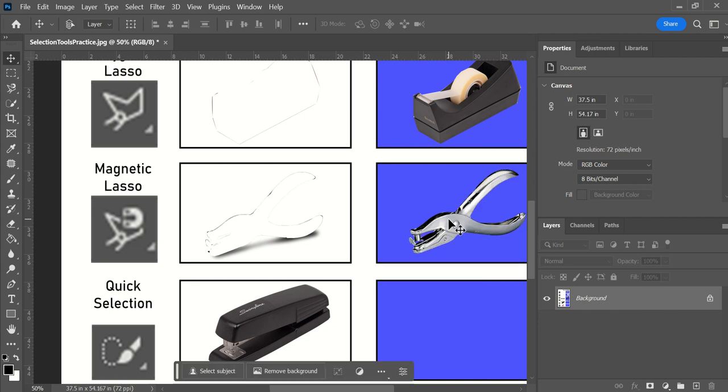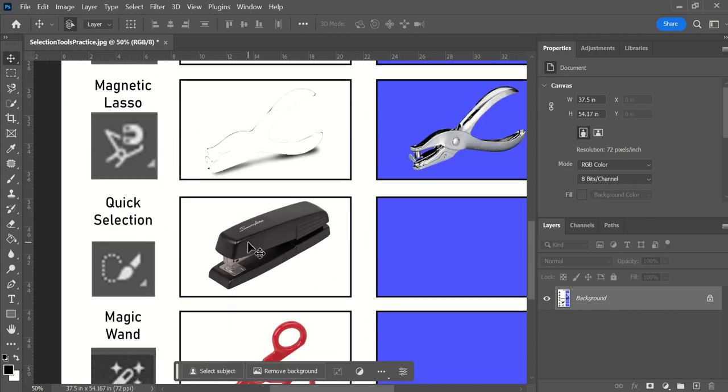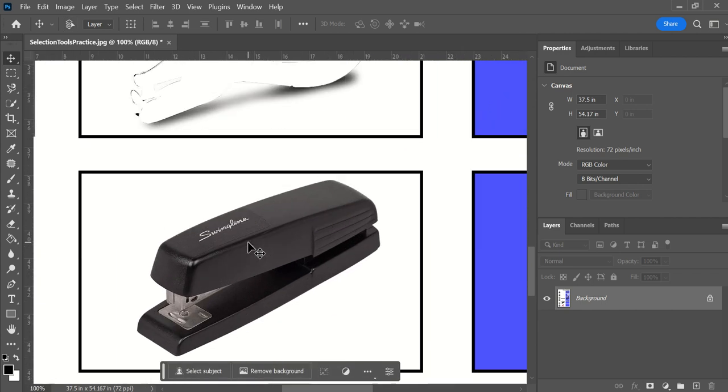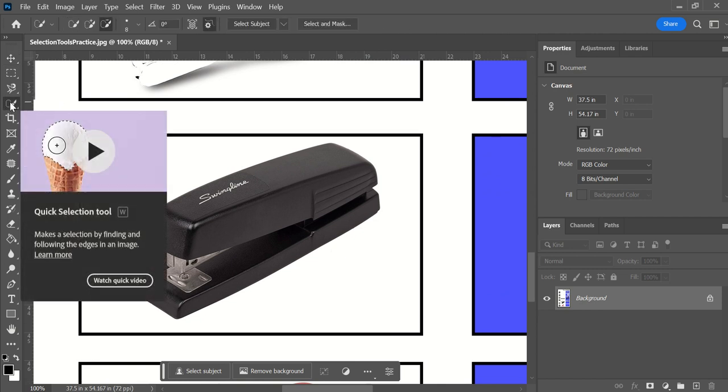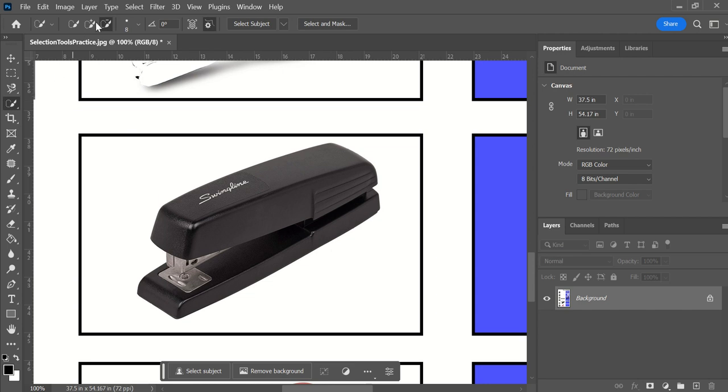All right, our next one, deselect, is asking us to use the quick selection tool, which is my favorite of the selection tools. Like the name, I find it to be really quick. So here it is here. And it basically allows you to click or paint, and Photoshop will determine the edges, just like it does with that magnetic lasso tool. I'm going to make sure that I'm on add to selection.